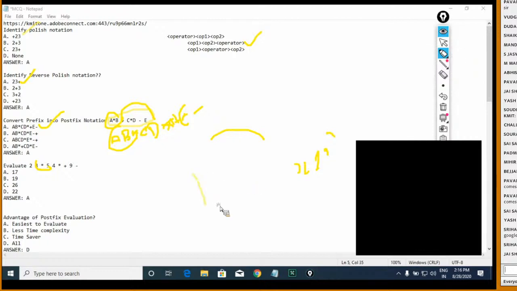We will get 6, right? 6 is storage. Whenever a number appears, we have to push it to the stack. Whenever an operator appears, we have to pop the numbers and perform the operation. Now we have pushed the 2 and we have to push the 3. Then whenever the operator appears, we have to pop out 2 and 3, operand 1 and operand 2.